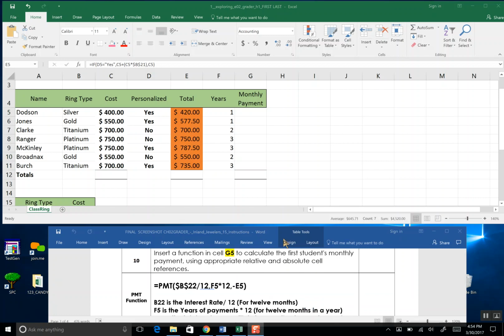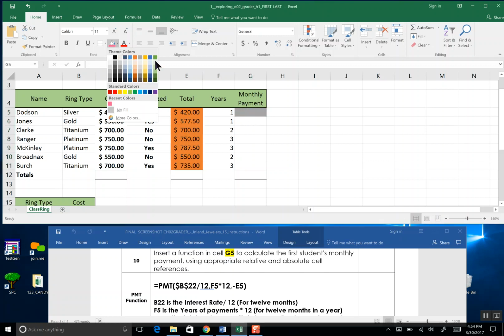Step 10. Insert a function in cell G5. So we're working over here in monthly payments, to calculate the first student's monthly payment using an appropriate relative and absolute cell reference. It's asking us to use the PMT function. A PMT function calculates monthly payments. And if you'll look, we have a $400 ring that added on personalization that's going to cost us $420.